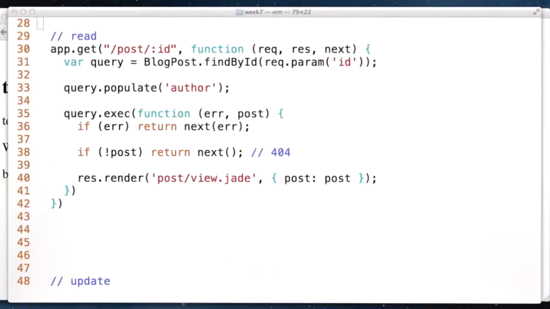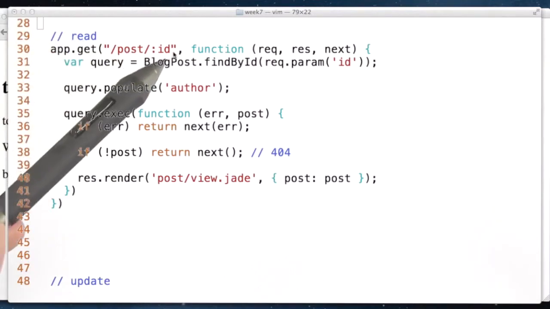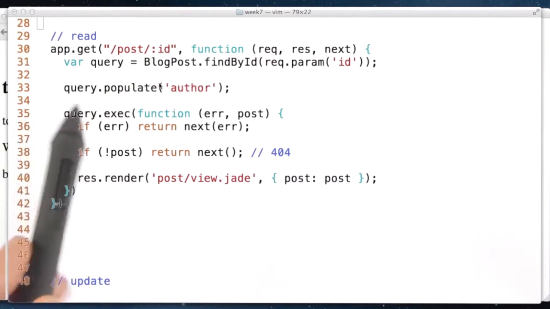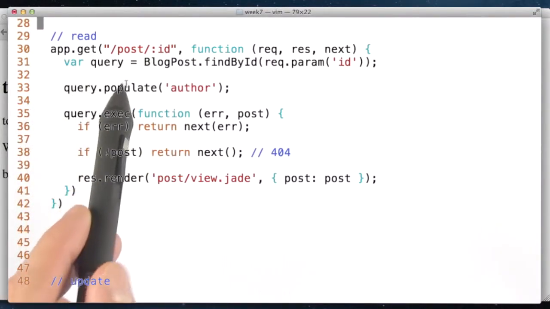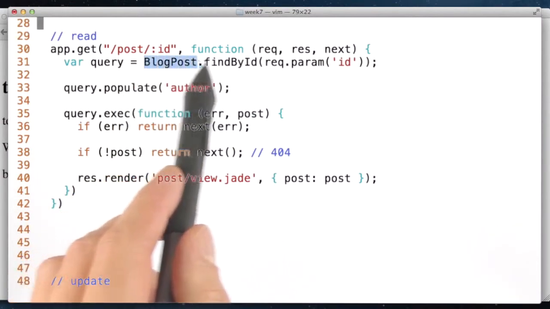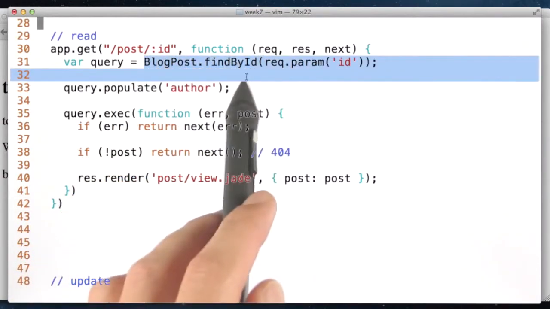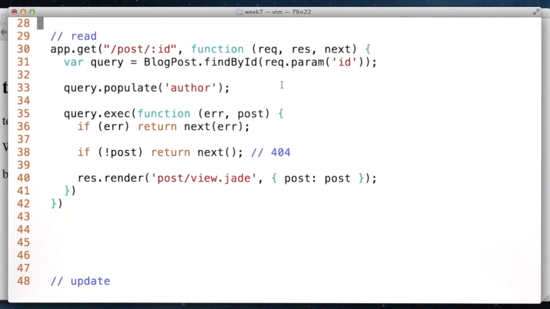Okay, so this is our route that handles displaying a blog post. On line 30 we have our route defined to accept the blog post ID, and we're going to define a query builder here. So what's going on is something a little different than we've seen before. We're going to call our findById method, but we're not going to pass a callback. And when we do it that way, Mongoose will return a query builder object.